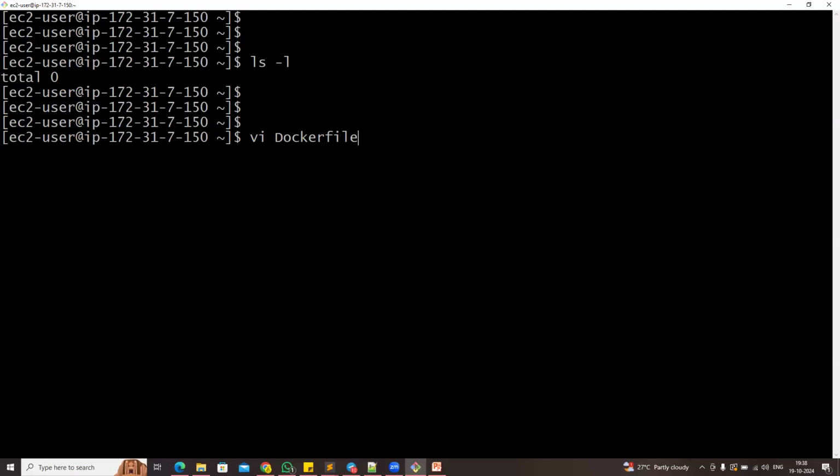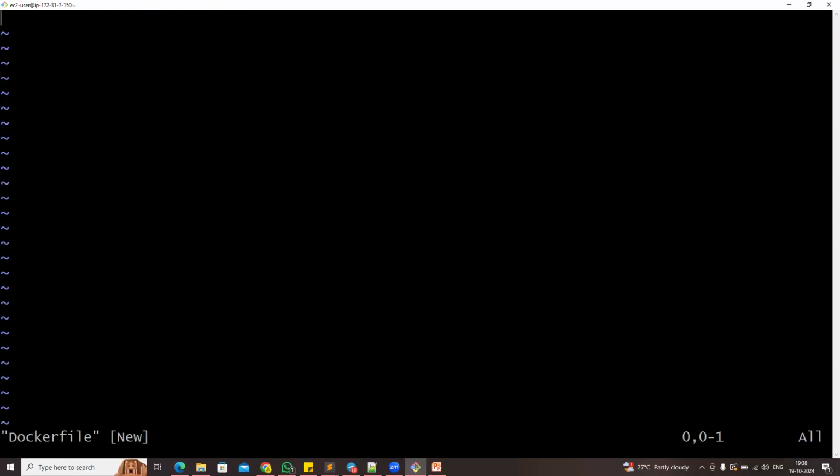What is vi? Visual editor. Any extension for the file? No extension for the file. Open that file. Now, in the Dockerfile, I'm writing some content. Forget about what it is for now. Okay, I'm writing: FROM ubuntu, RUN echo.